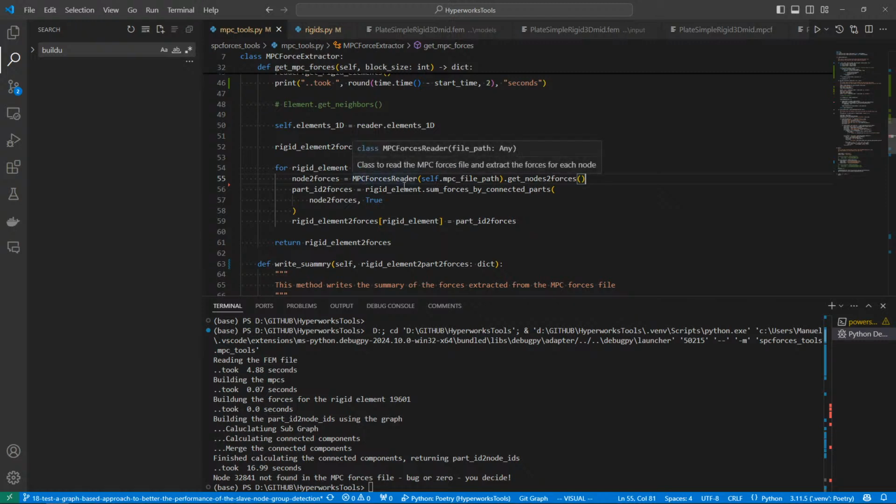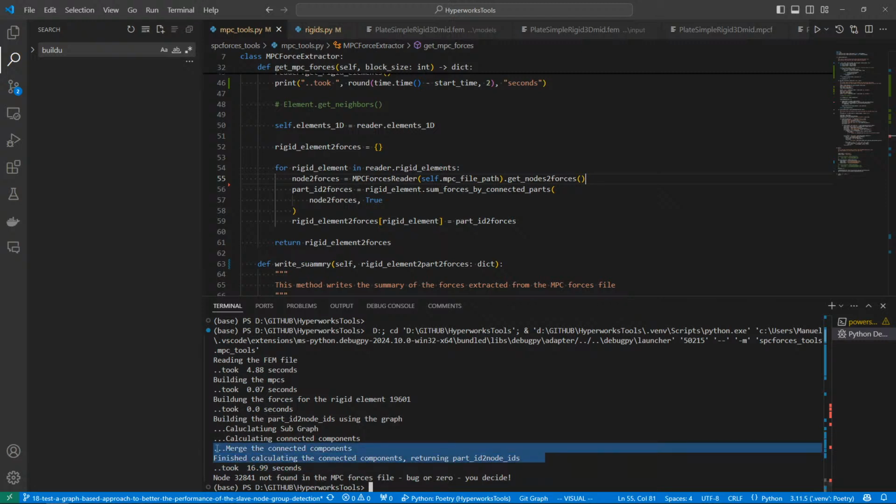This is just taking one file, and this file does just contain all the nodes of all the RBE elements. So this is nothing, right? This is nothing. Okay, all right, we have that as an output. Now, the problem we can clearly see is with the merging, I would say. Merging the connected components. There seems to be something wrong.